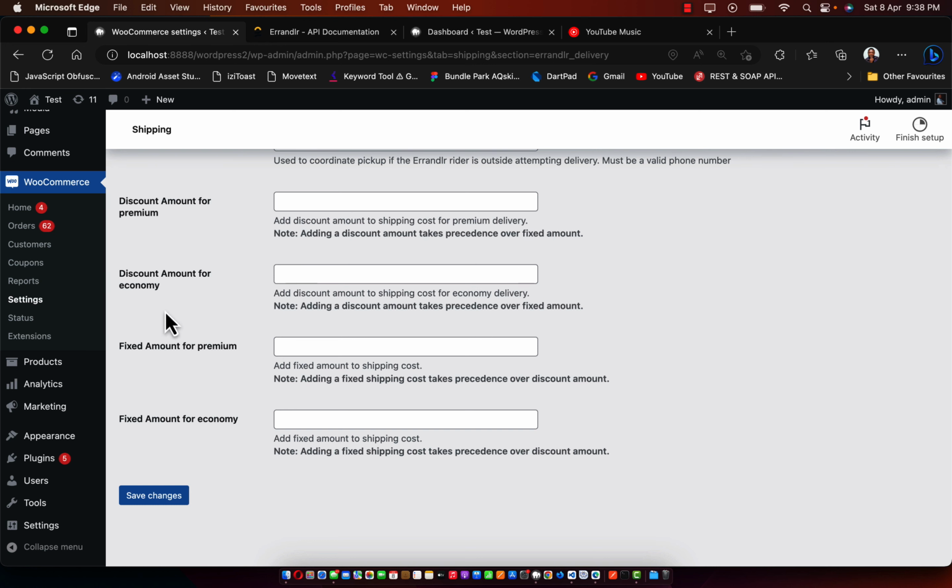After that is passed, you can also set a fixed amount for your premium and a fixed amount for your economy. If you set a fixed amount for your premium, it's going to automatically override the entire pricing coming from Errandlr, and the same applies to the economy. It's going to override it.